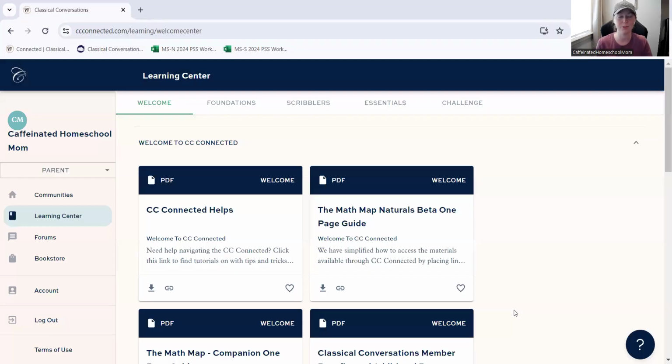As I get my screen set up to share, I want to remind us that the Math Map is a completely self-inclusive curriculum. You don't actually need anything outside of the booklets, but if you want additional resources, this is a resource to help you and your student as you explore math classically.